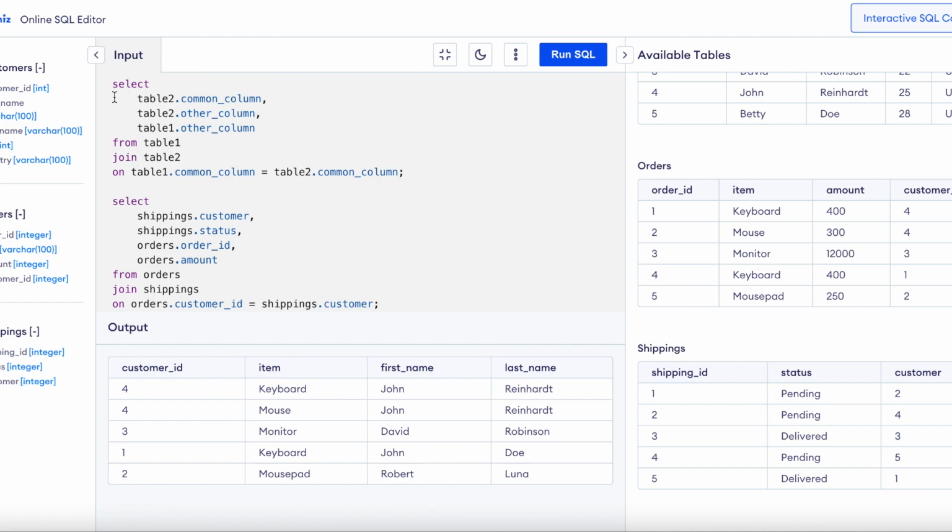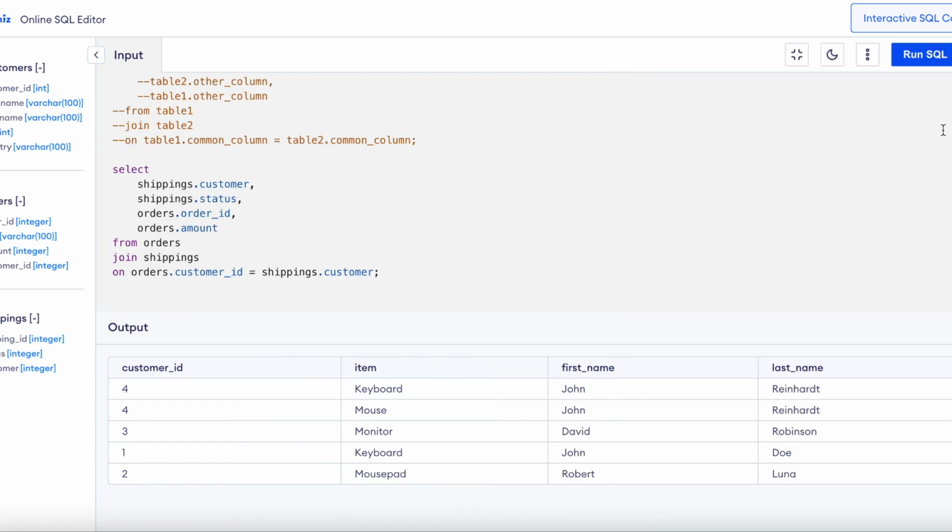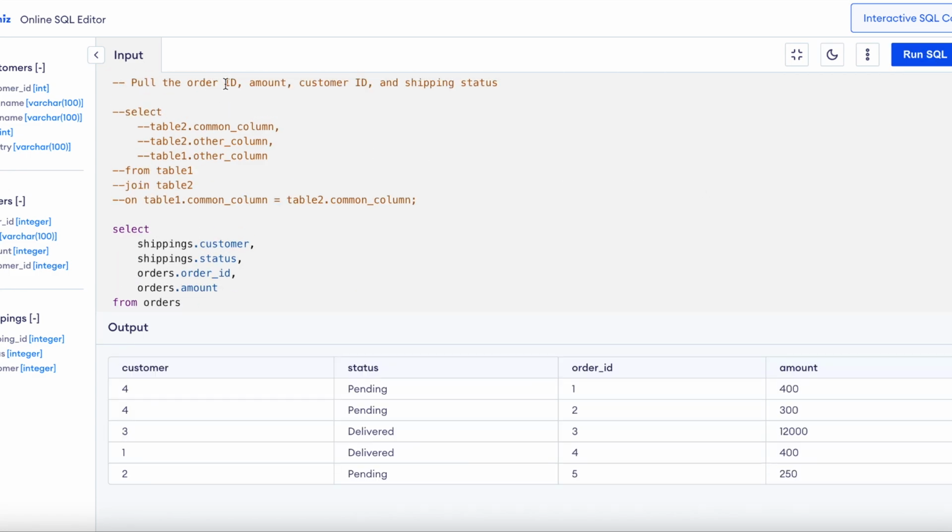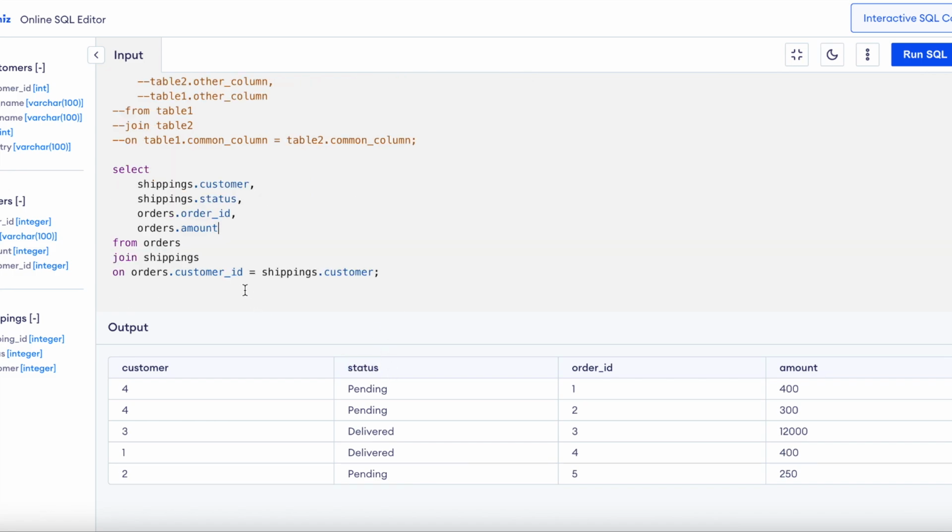All right, now I'm going to comment out my outline so that I can run my query. And let's run my code and make sure that I get the right answer. And there we go. We get the order ID right here. We get the amount right here. We pulled the customer ID, which is called customer, and we pulled the shipping status, called status. We've successfully joined the 2 tables, orders and shippings, along the common column customer ID.